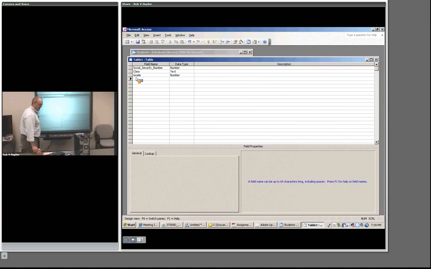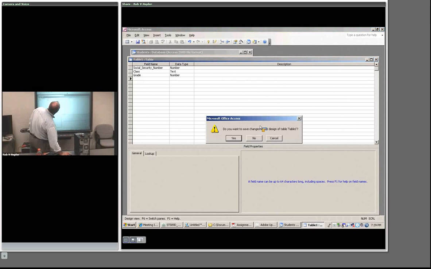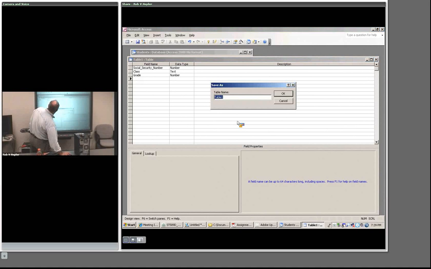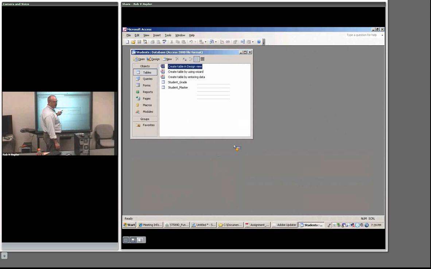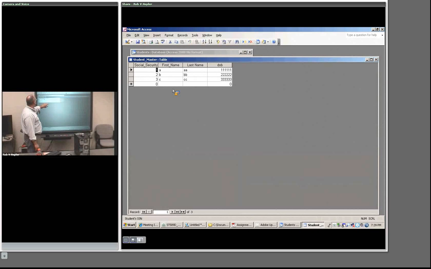But I'm going to come down. So we're just going to exit, actually. And it'll say, do you want to save the change? I'll say yes. What do you want to call it? I'm going to call it student grade. It's going to tell me I don't have a primary key. You want to create a primary key now, that means let the system do it. I'm just going to say yes. Okay, so I have student master, social security number.